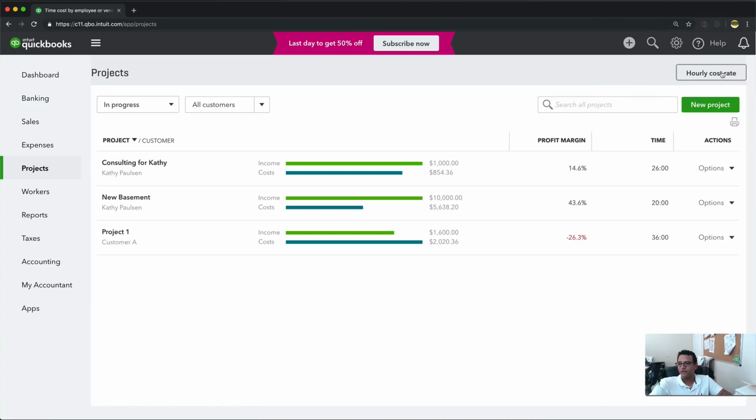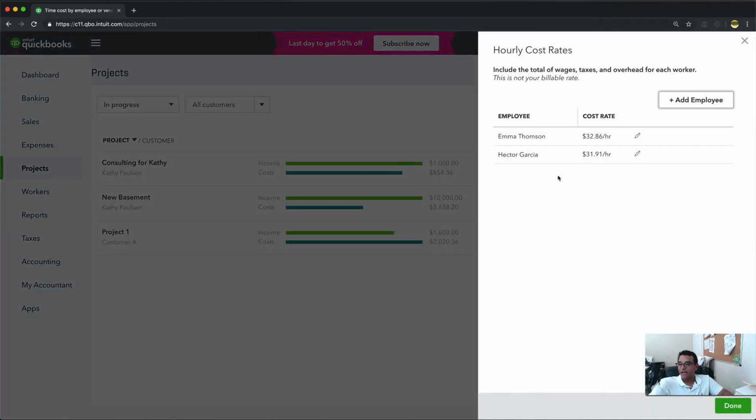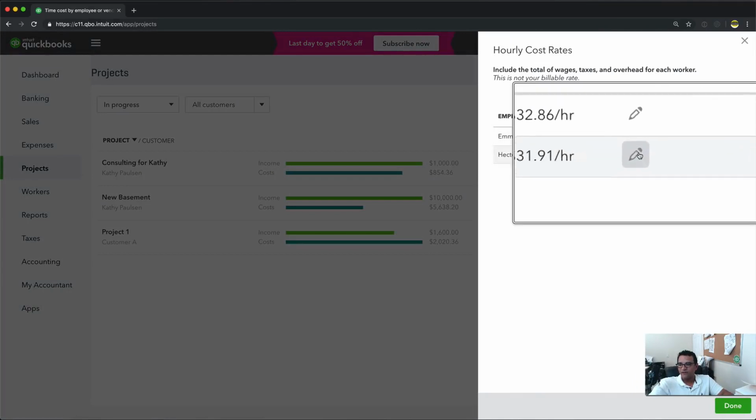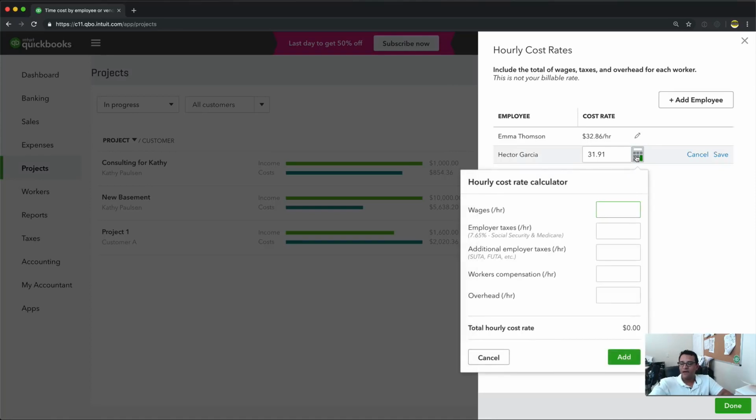On the home screen of projects, you're going to see hourly cost rate. We're going to click on that, and then we can click on any of the employees and click on the little pencil. So when I click on the little pencil, then I click on the calculator, and then it takes me to this screen. In this screen, I can say, look, Hector costs $25 an hour.